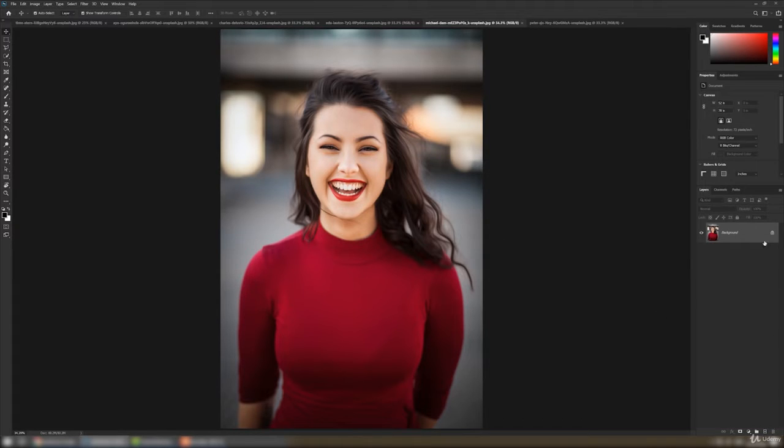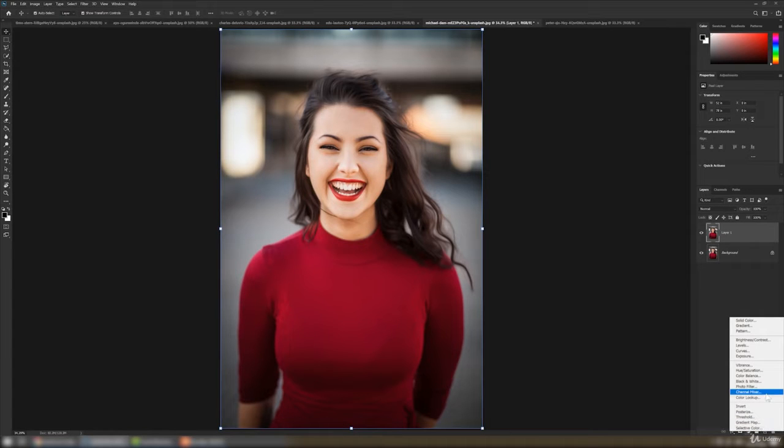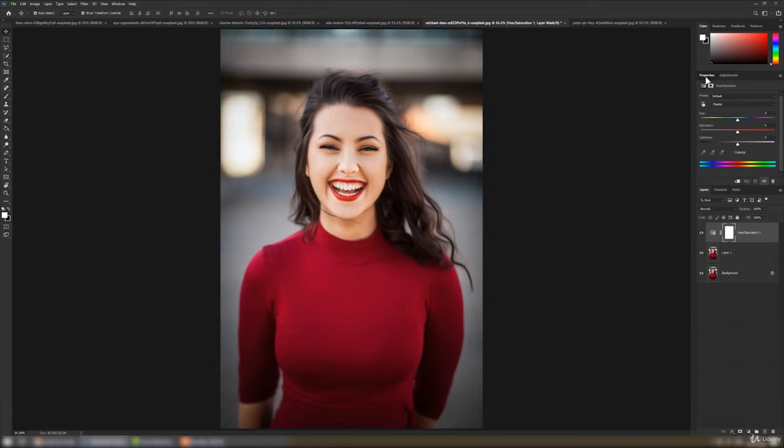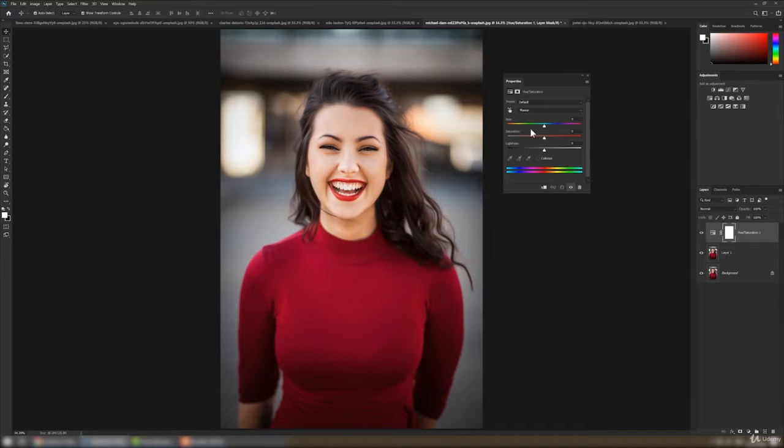So we have an image here and we will first make a duplicate copy of it by dragging it here or pressing Ctrl J. To change the color, we have to select the layer, click here and go to the hue and saturation. So we have the properties of hue and saturation here and we have this layer. Let's see how this will work. The moment I drag this left or right, it will affect the entire image.